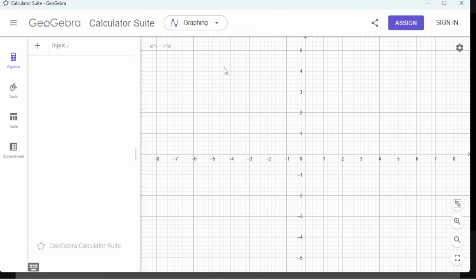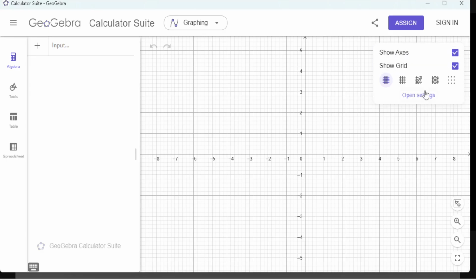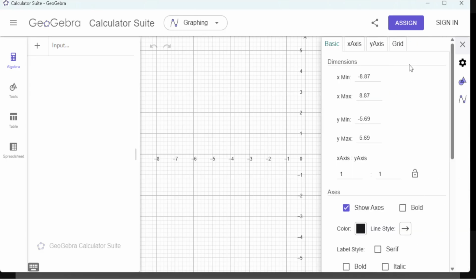Okay, looking at the actual GeoGebra application, we have two versions, the one offline and the one online. There's a slight difference in how the settings are handled. It's all the same, but it's just in different locations. So this is the offline version. If I click on settings, you can see I can immediately change the grid types. So those settings can be changed. If I open settings, it allows me the different tabs, the grid, the X and Y axis.